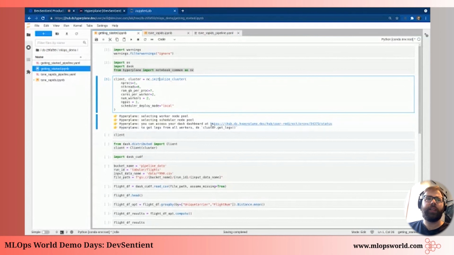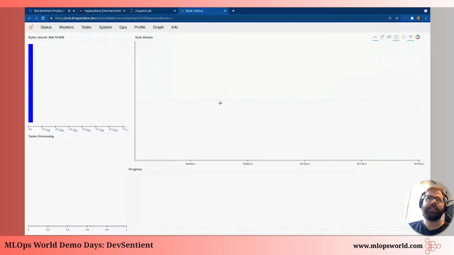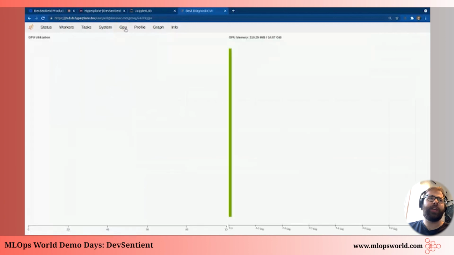And we'll see here that Hyperplane also exposes the Dask dashboard that, if you're familiar with Dask, is a good tool to use. And you'll see if we go to the GPU tab here, we have a GPU attached, and it's used a little bit of memory.